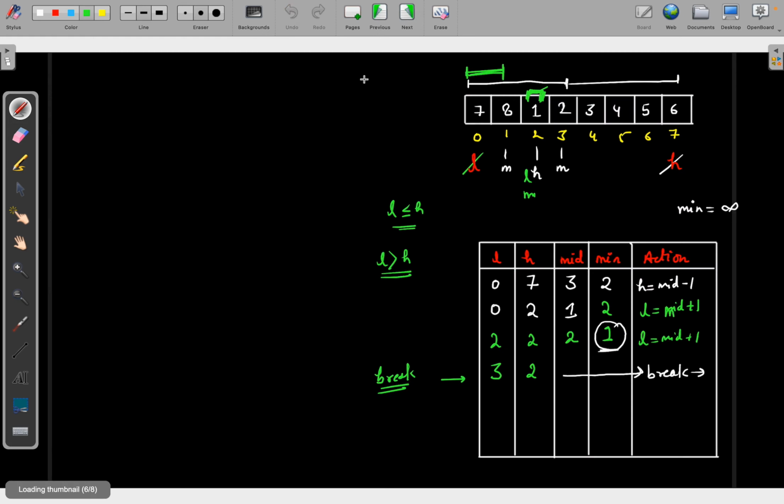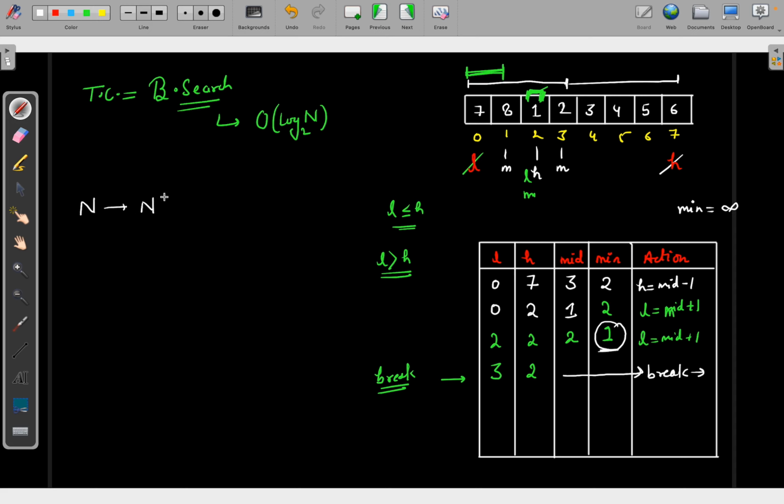Now let's talk about time complexity. What will be the time complexity? Again, we are applying binary search. So the time complexity will be big O of log n base 2, because n will be divided into n by 2, then n by 4, and so on, n by 8. So it will be big O of log n base 2, where n is the size of the array.